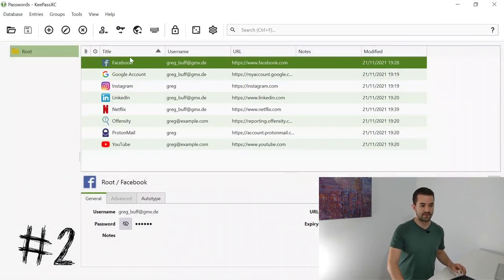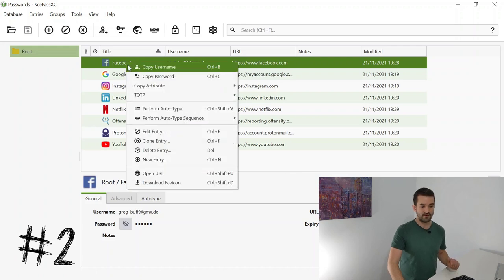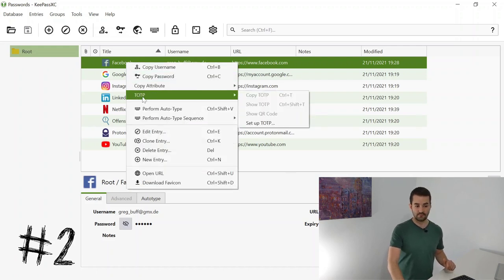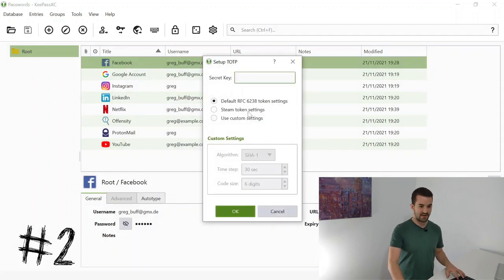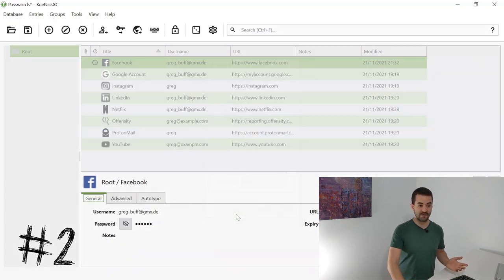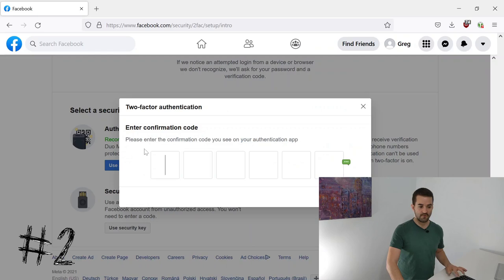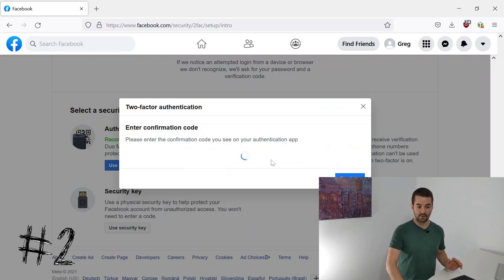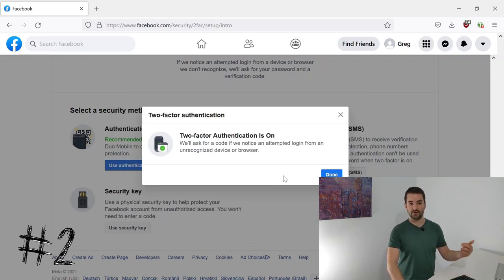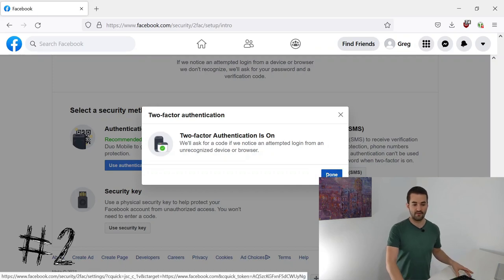Go to our password manager, right-click the entry, go to TOTP, which is our time-based one-time password, and set up TOTP, enter the security key, leave the defaults and say OK. Now we have this small clock here at this entry, and just double-click it, say continue, and here we enter the code that was put into the clipboard by double clicking that clock. Say done.